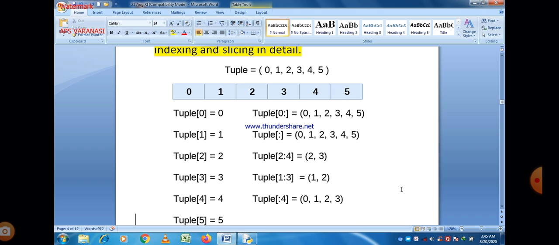And if we don't mention any value, and just write a colon there, then by default there is an increment of 1, by default the start value is 0, and by default if no end value is given, then all elements can be accessed. Then it will start from 0 and go up to 5. You can easily see that tuple colon is the answer there.